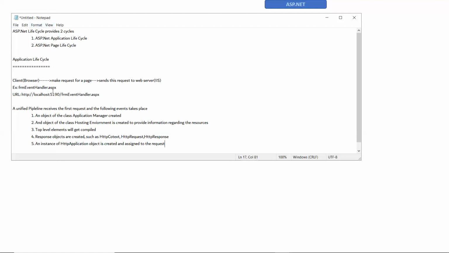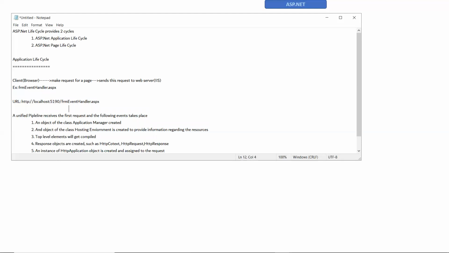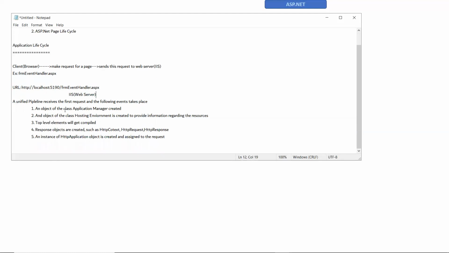So when you send this request, these are all the steps created on the web server as part of the application lifecycle. An object of the class ApplicationManager is created, right? An object of the class HostingEnvironment is created for this particular request, so that it will give you the relevant information or resources from the server. And some of the top level elements will get compiled, whatever controls or tags you are keeping inside, or HTTP modules or events and states, the web server is going to compile. And then it will create response objects like HttpContext, HttpRequest and HttpResponse. These are the objects which are created by default when you send a request to the web server.